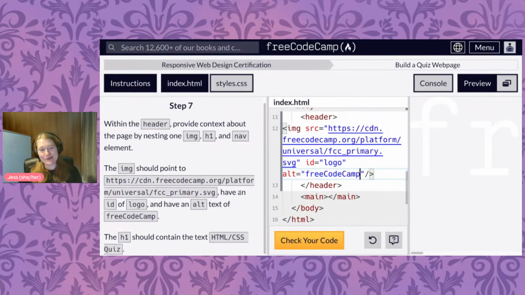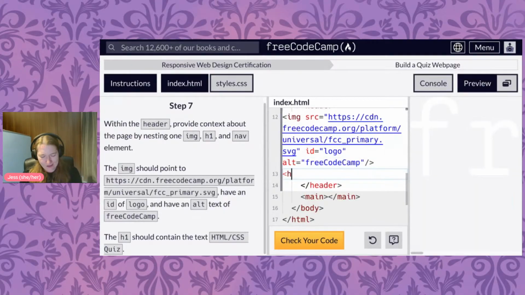So I disagree with this alt text. I think this is not amazing alt text, but we've got our image. Let's go ahead and have that H1. And that's the other thing. Like we've talked again and again, y'all are so patient about the H1. Oh, it's an HTML and CSS quiz.